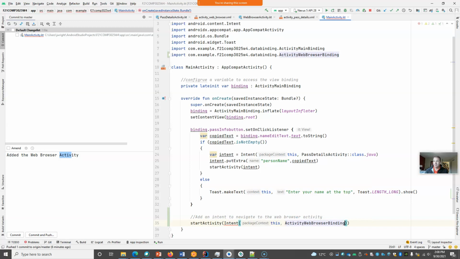So activity main, oops. Web browser activity. So that one line of code creates an intent for us and when we do start activity, it will take us to our web browser activity class.